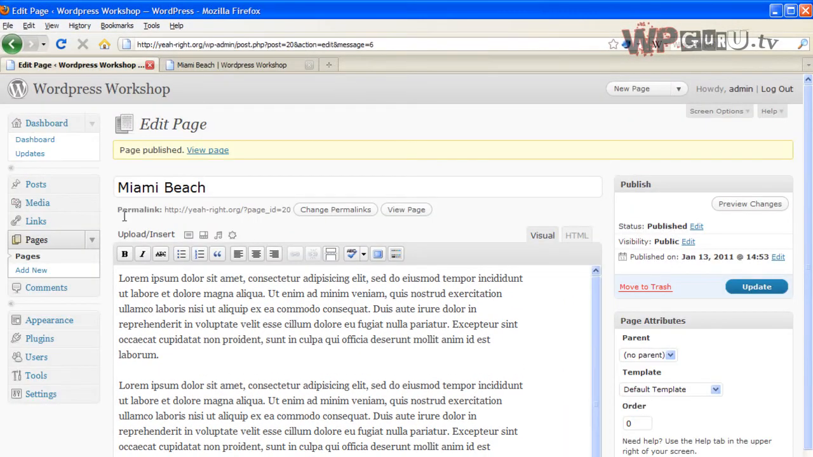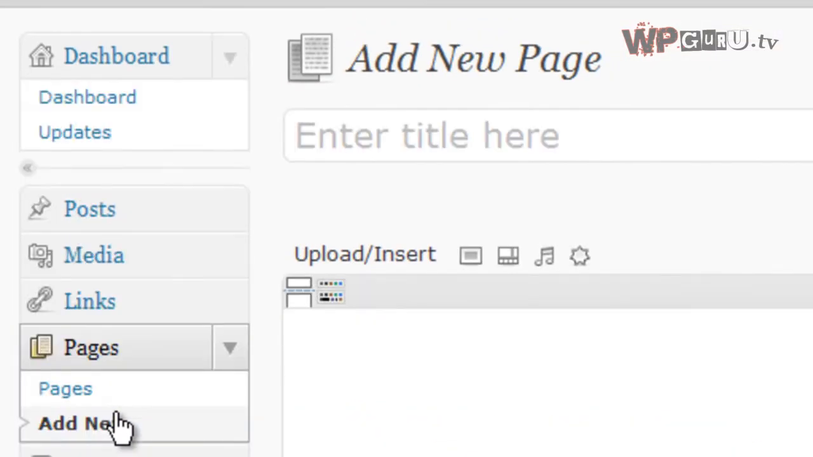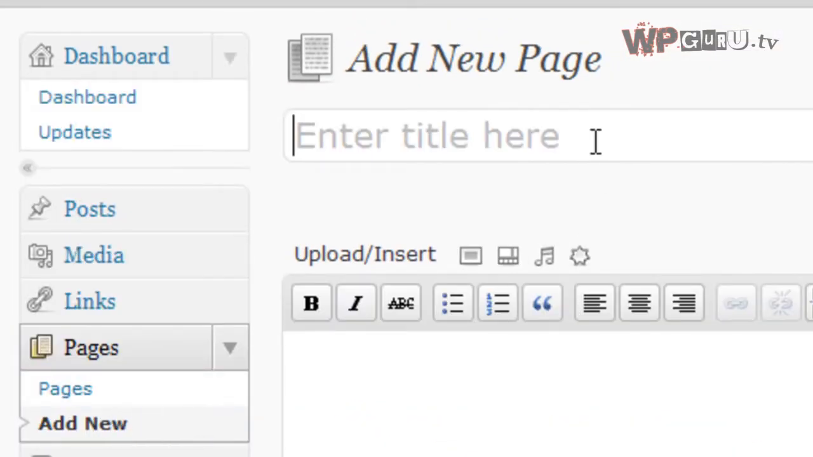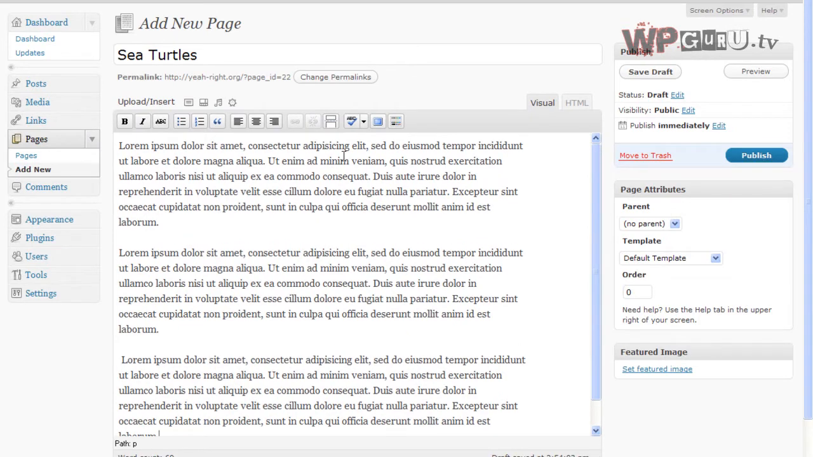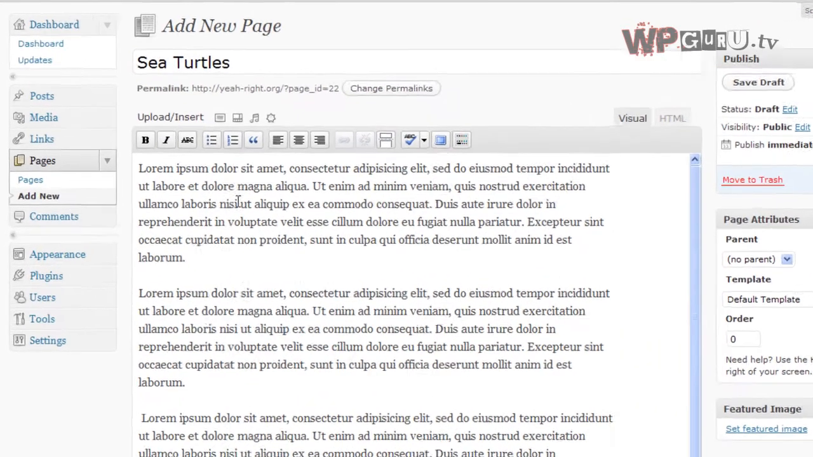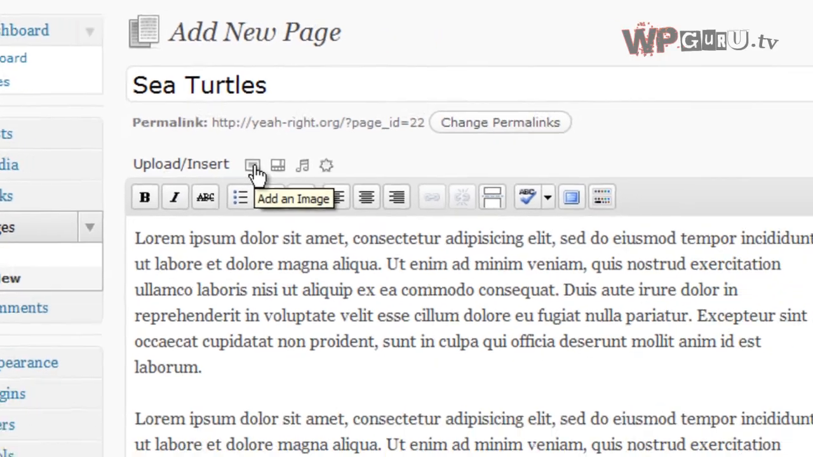What if we were to write another page about possibly sea turtles? So again, you go to Add New, and this page is called Sea Turtles. Incidentally, it'll contain the same text as above, but the big difference is in here I'm going to have a picture of some sea turtles. So you can do that as well. Position your cursor wherever you want the picture. Click the first little button that says Add an Image.